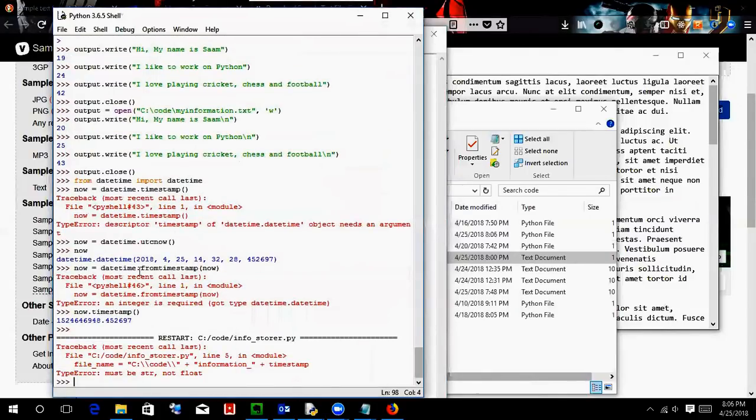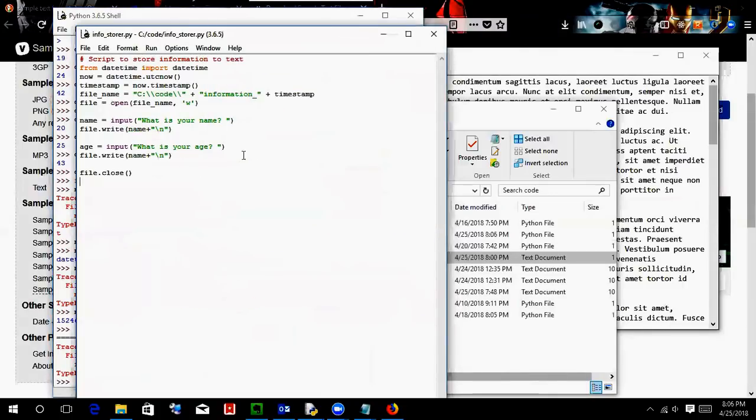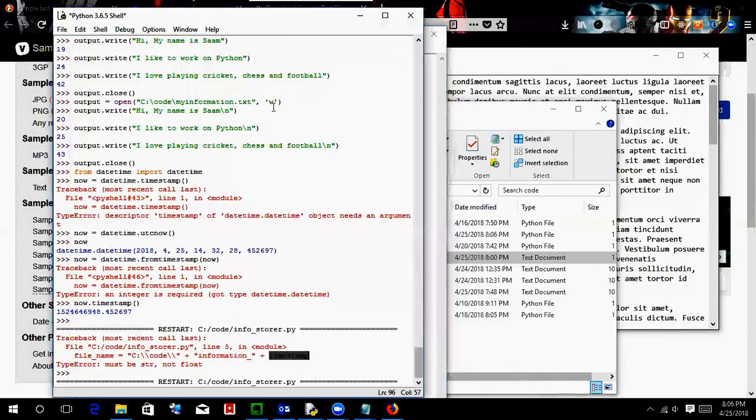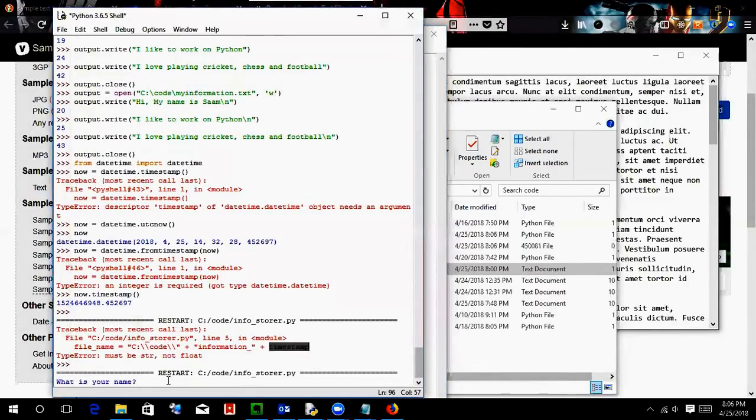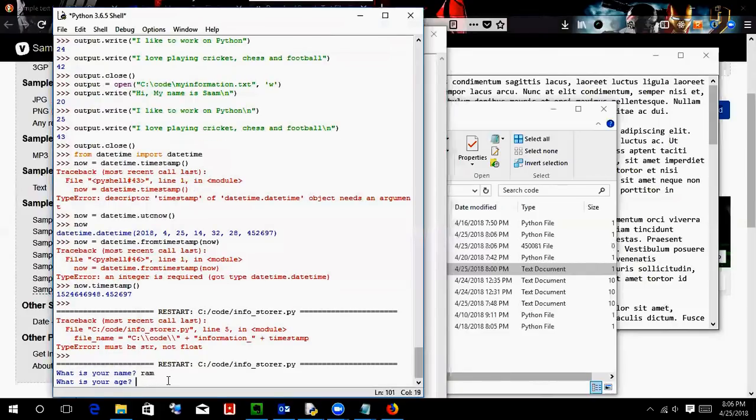Cool. It must be a string and not a float. You can see here it's a type error, because the file name is a string, information is a string, but our timestamp is an integer. When you try to add string plus integer or integer plus string, it will raise an error. So you have to convert this integer to a string. What is your name? Ram. What is your age? 12.